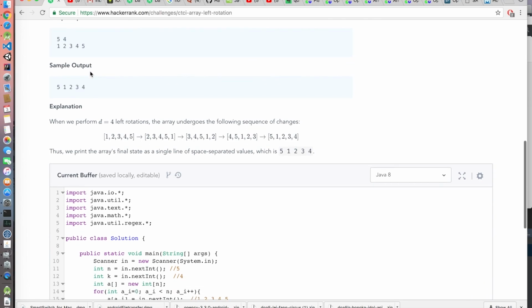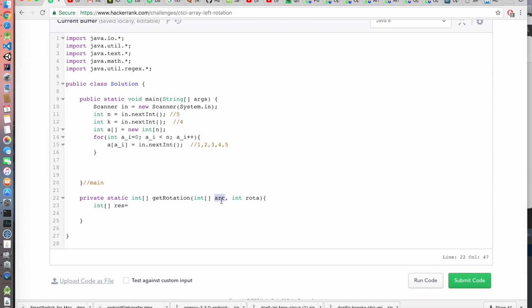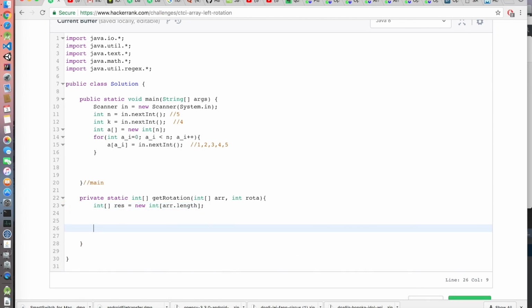And the array size we can get. So let's get the array size here: integer array dot length. We're going to get the length as a new integer. So we're going to create a new int here, new int res, and once we create that new int res, we're going to return that res.